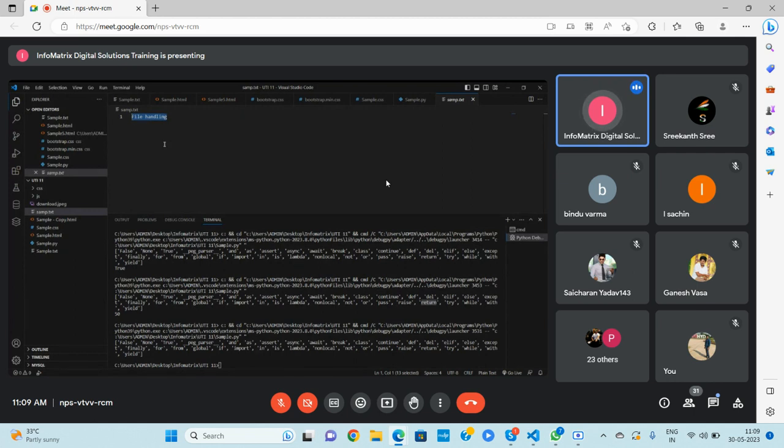Then we will go for nested if and nested looping. After completing that, we will go for user defined functions, and also nested functions. Then we will go for our object oriented programming concepts. Clear? Yes, sir. Any doubt? So this is our plan.